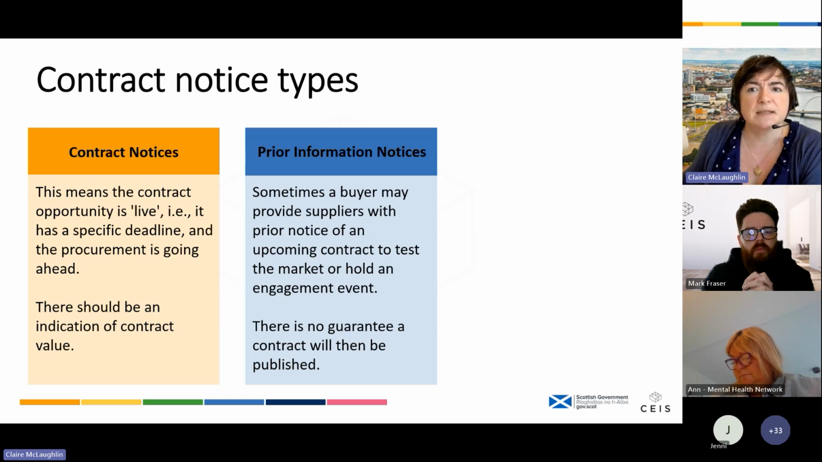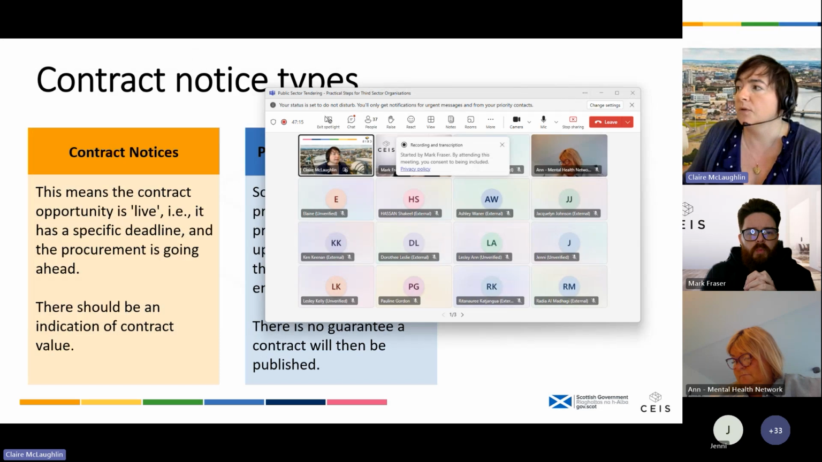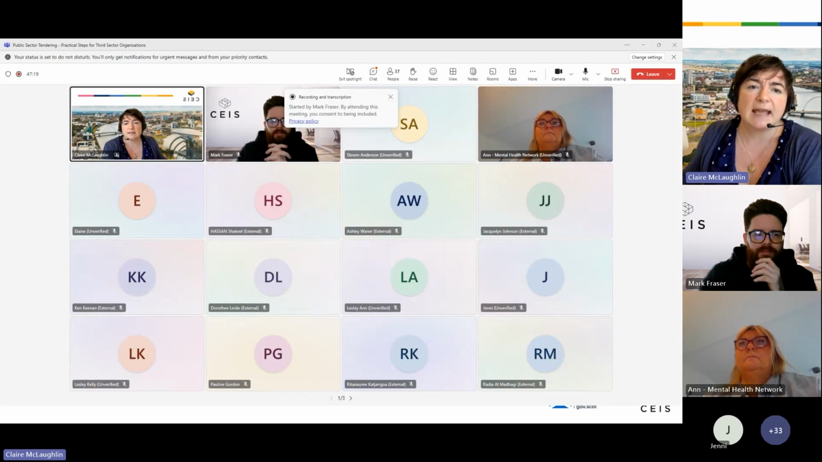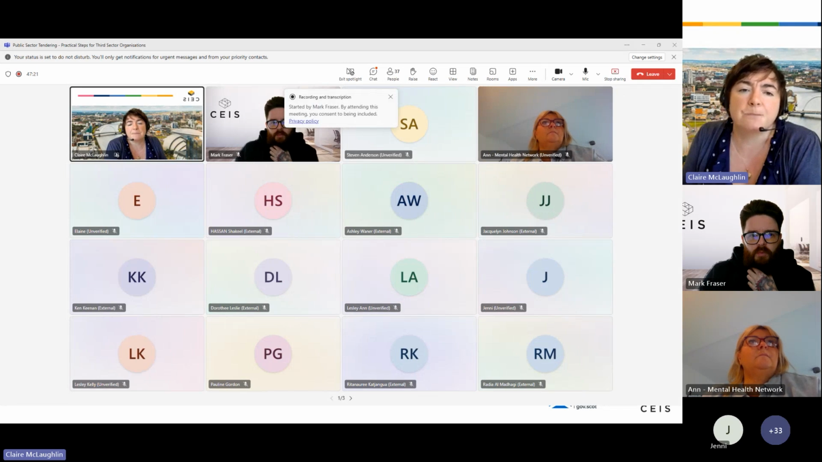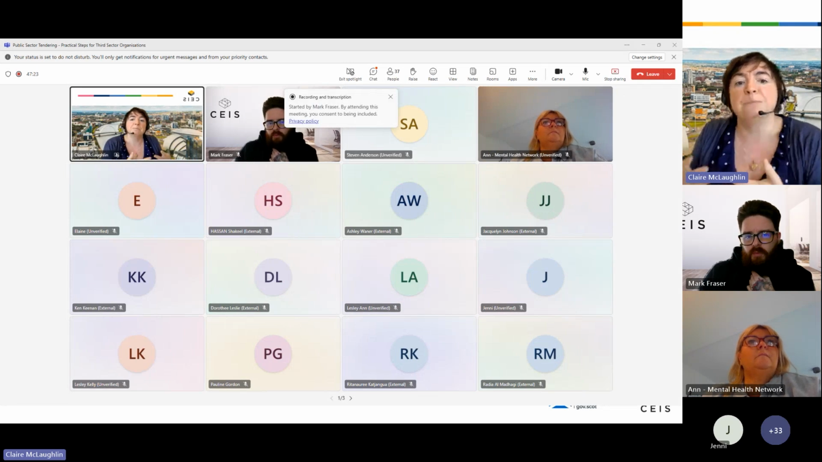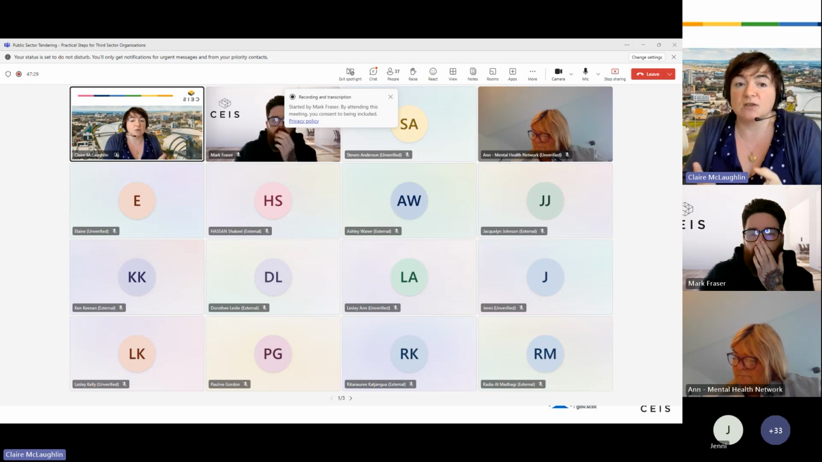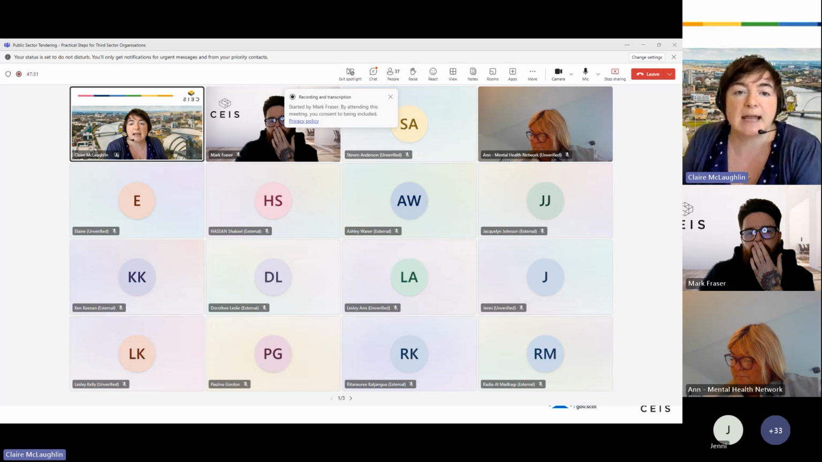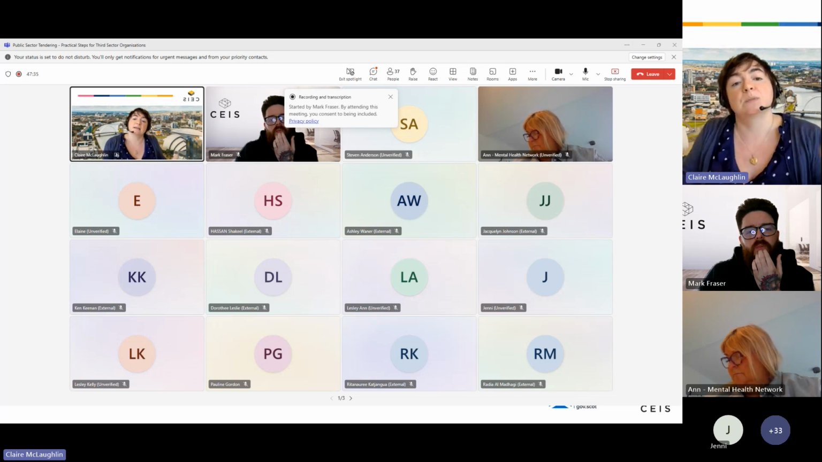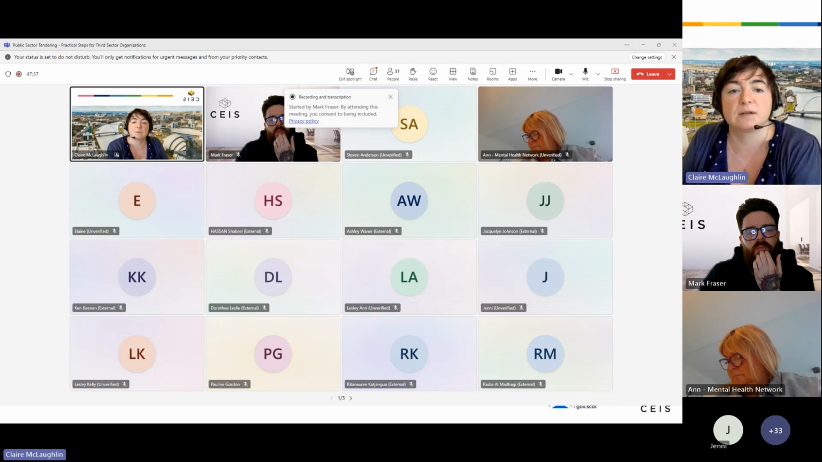So sometimes a buyer will publish a PIN notice, and essentially what that's to do is it's letting the marketplace know that there might be an upcoming contract. So sometimes they're published to test the market to make sure there's enough suppliers there, or it might be around holding an engagement event, so getting suppliers to come along and find out a bit more information.